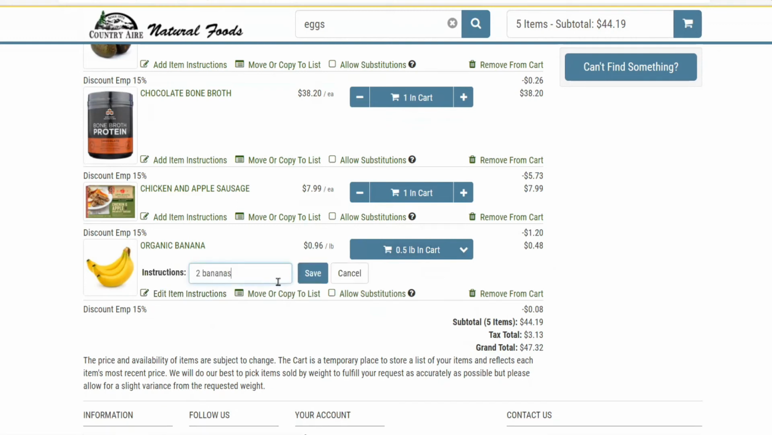Now, if you want ripe bananas, for example, you can write that there. However, keep in mind we don't always have ripe bananas to choose from, and we can only do our best, especially with seasonal items like produce, to give you what you're asking for.